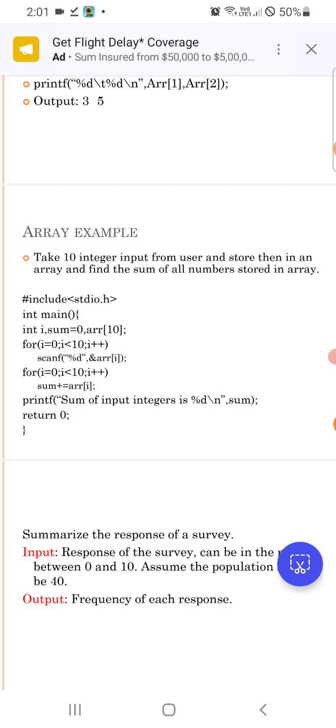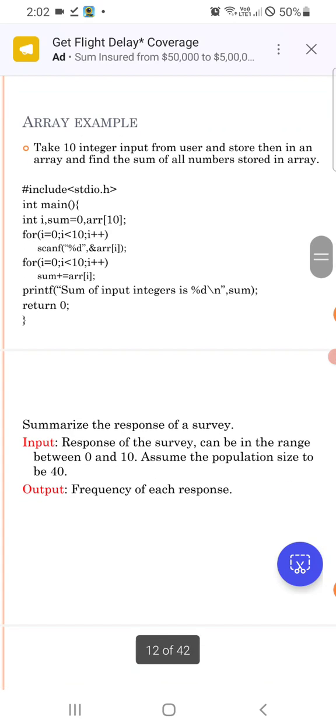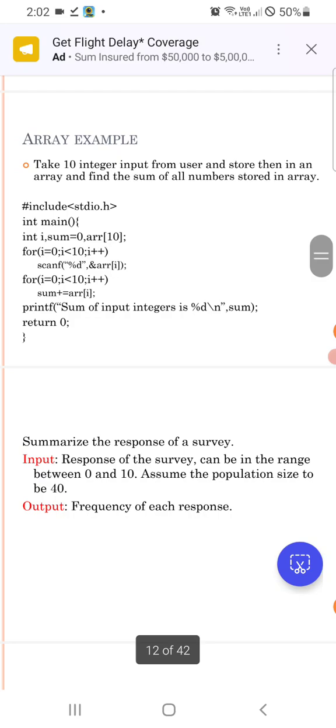So initially 0 less than 10, the condition is satisfied. Sum equal to sum plus array of i, that's the meaning. So 0 plus array of i is, say, for example, if I am reading 1, 2, 3, 4, 5, 6, 7, 8, 9, 10, your array of 0 will be 1. 0 plus 1 is 1, which will be stored in sum. So likewise, it will accumulate and add on to the sum value. So this is the best example for an array, a one-dimensional array.